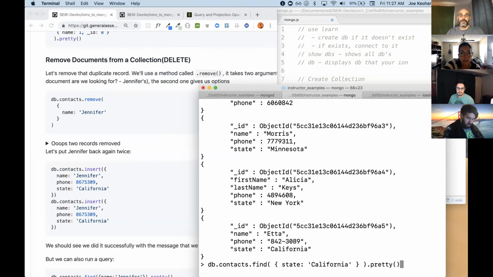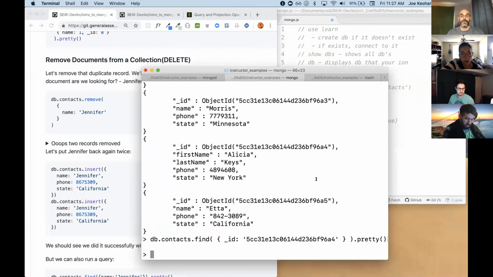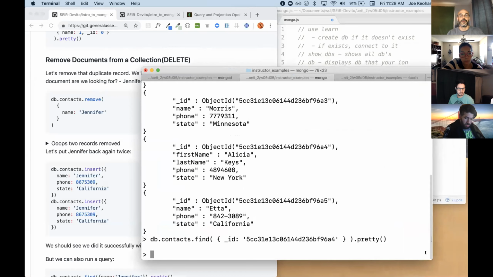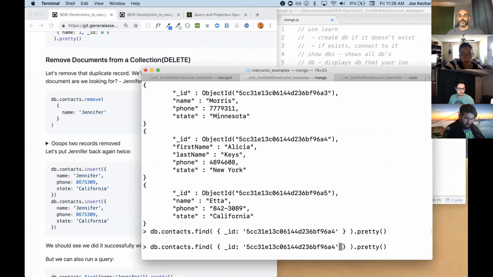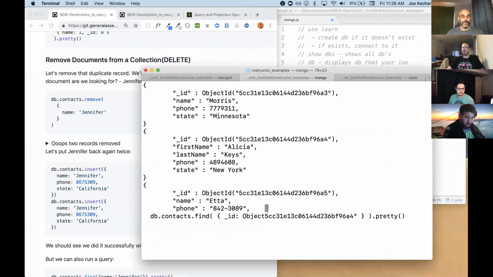So if I went back to, instead of name, let me try underscore underscore ID, and we gave it no quotes. Is it going to show us? No, it's not showing us the element. Maybe I need double quotes. You have to put in object ID. Oh, that's right. Yeah, there we go. So I'm going to leave that double quote there. What did I do there?